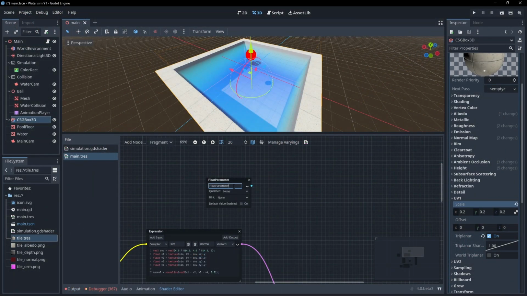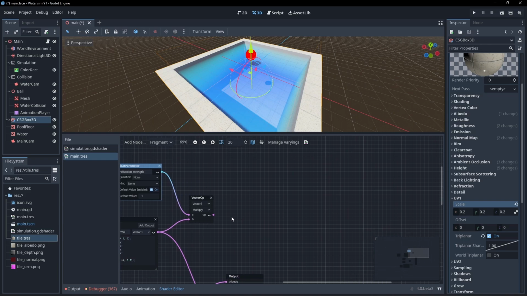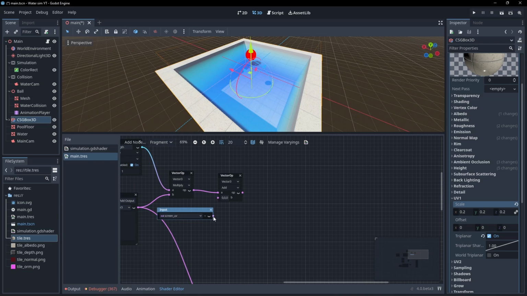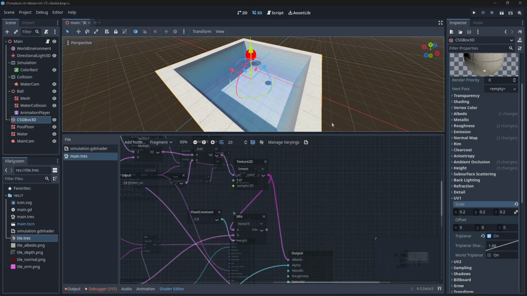Finally, let's add some refraction to the water based on the waves. This is surprisingly simple. Take the normal output from earlier and multiply it by a float parameter to control this effect's strength. Add this value to the screen's UV and use it to sample the screen texture. If you set this result to the albedo, it's easier to see what's going on here.